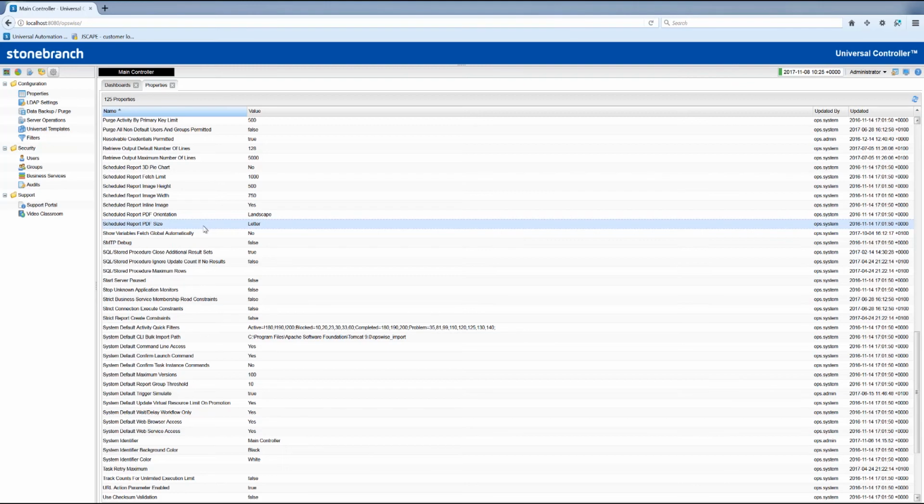Strict business service membership read constraints. Specify true or false for whether the controller will enforce explicit read permission for the following record types: agent, agent cluster, calendar, credential, database connection, email template, trigger forecasts, SAP connection, SNMP manager, and virtual resource. If the property is false, users have implicit read permission for these record types. If the property is true, users can view these record types only if they're granted read permission explicitly via an appropriate role or permission.